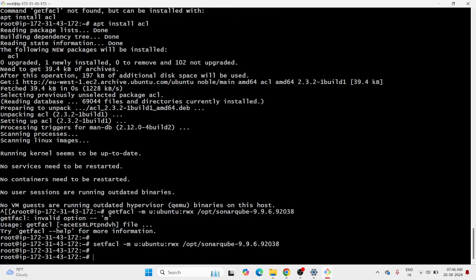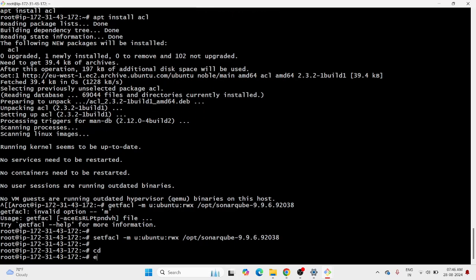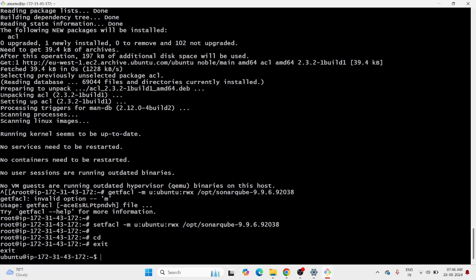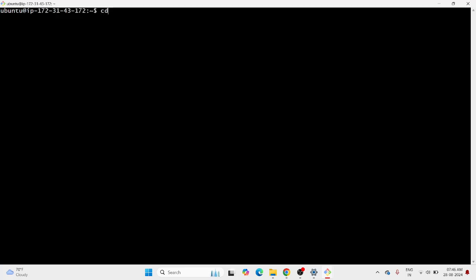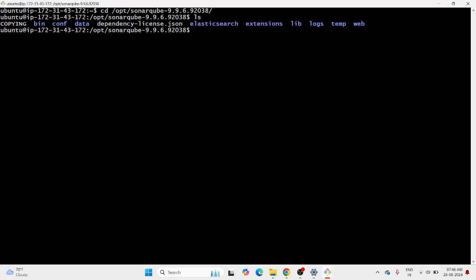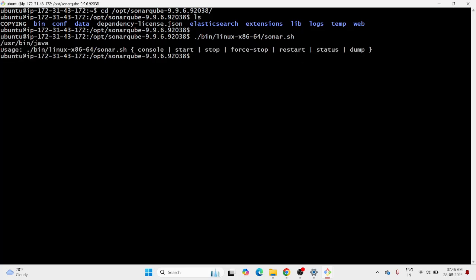Yes. Now let's exit. So currently we're the Ubuntu user, correct? Let's go to /opt/sonarqube and run the script. In bin, we have linux-x86-64, this is our Linux Sonar. As I told you, if it is Windows, you execute the Windows script; if it is Mac, the Mac script. For us it's Linux, so we're executing the Linux script.